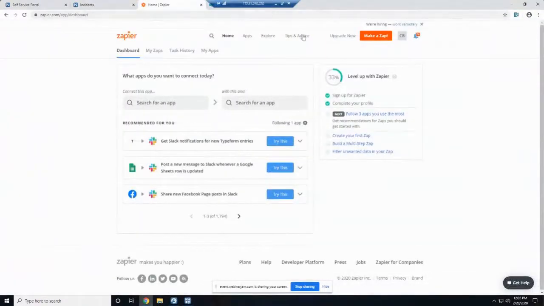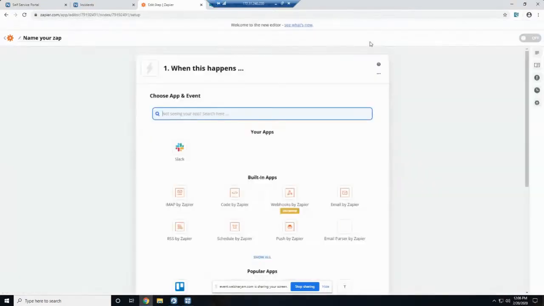Zapier is really easy to use, and here's an example of how to integrate some applications with Alloy Navigator using Zapier. Let's say you use Detectify, a popular web security software that detects vulnerabilities in your websites. When a vulnerability is detected, Detectify can automatically open an incident in Alloy Navigator so you can address it.